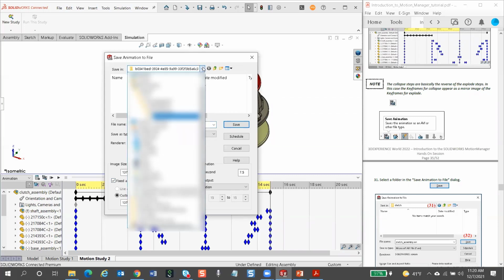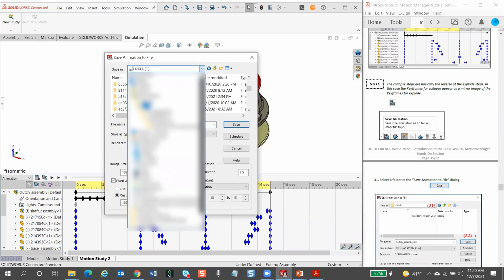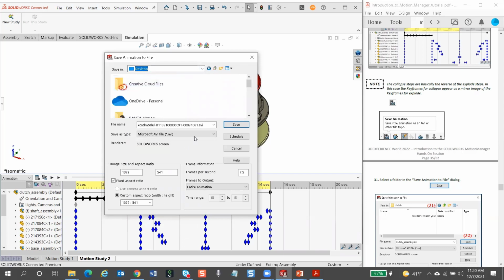Let's save it, no, we'll just save it to the desktop, and we'll say clutch animation. We have all kinds of options here, you know, flash video, AVI. I like MP4. You could also save as a series of individual images.